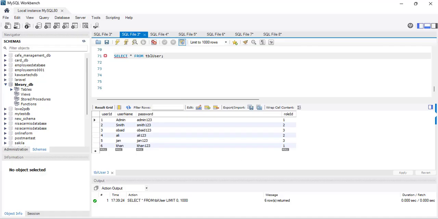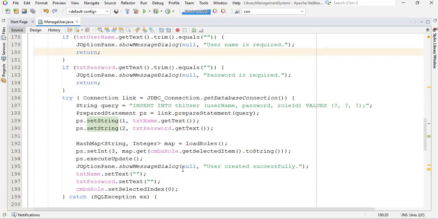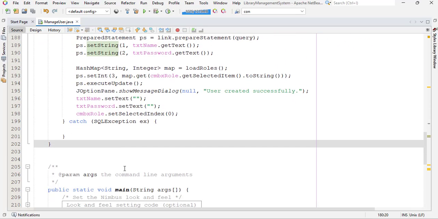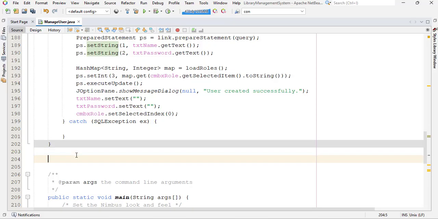Okay, let's get started. Here, what we want to do is define a method to convert a string password into a hash value. For example, private static String hashPassword, and here let's specify a parameter, String password.